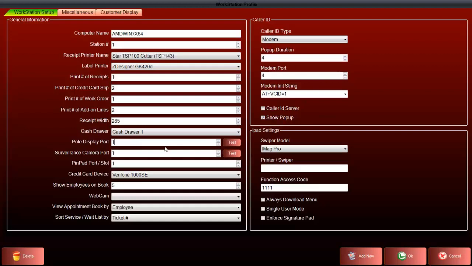Surveillance camera. If you're using a surveillance camera system, then you can capture point of sale data, enter the COM port for the surveillance camera here, and you can send test data and see if the camera will record the test data. Pin pad port. This is the COM port number for the pin pad device.